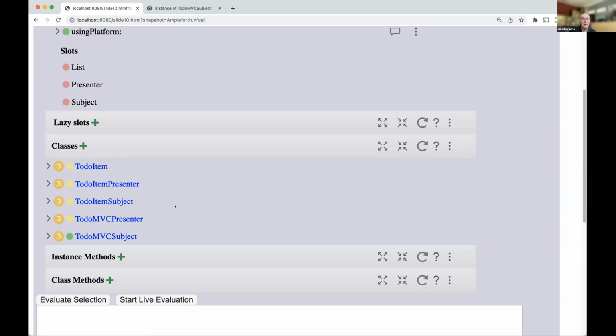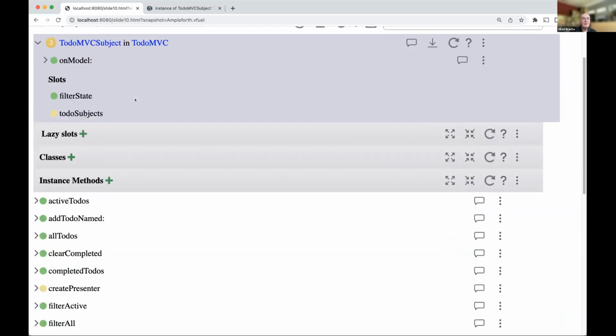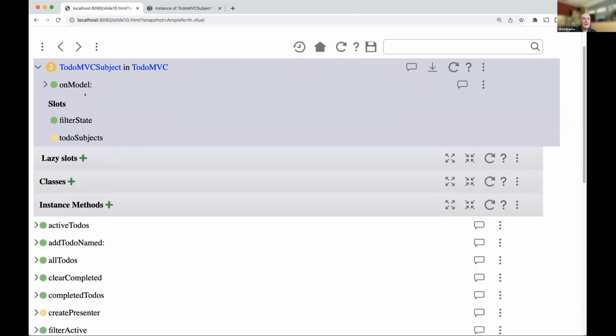So all these classes are here. You'll note that most of them are protected. They're yellow. They can't be seen from outside the application. Only one of them is actually exposed. So let's look at that one. ToDoMVCSubject.